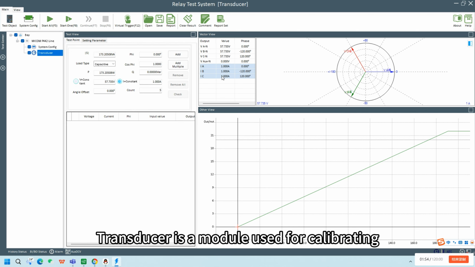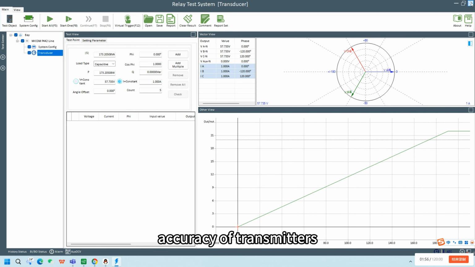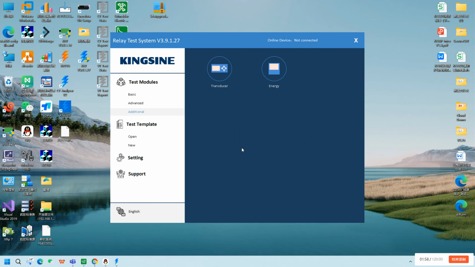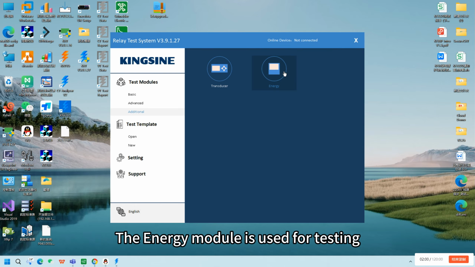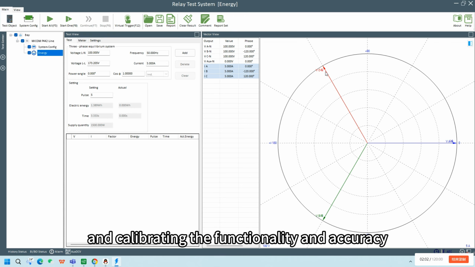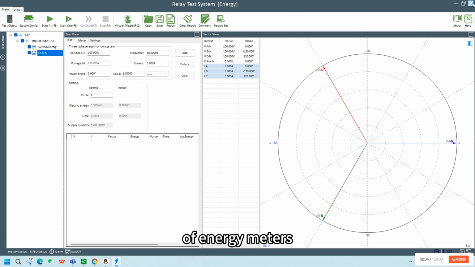Transducer is a module used for calibrating the accuracy of transmitters. The energy module is used for testing and calibrating the functionality and accuracy of energy meters.